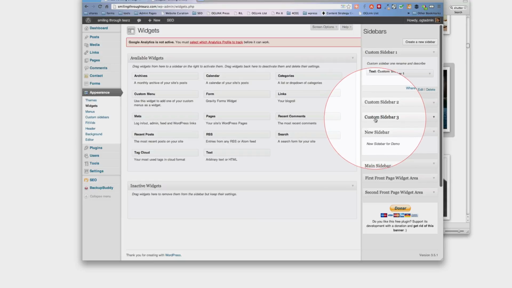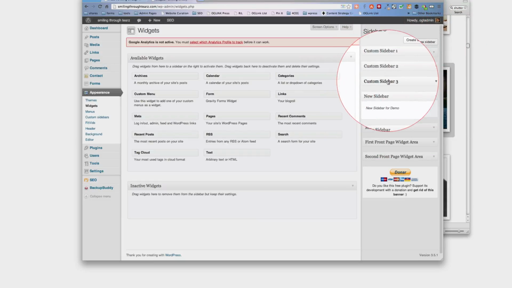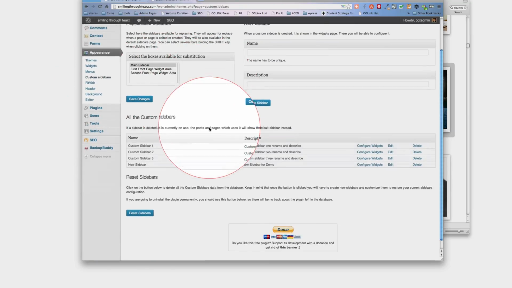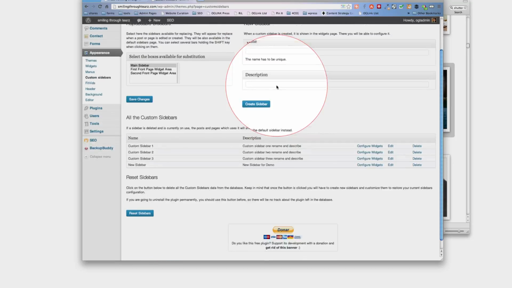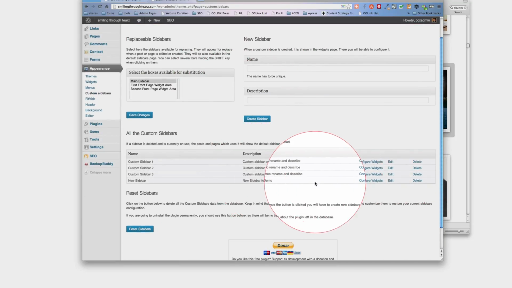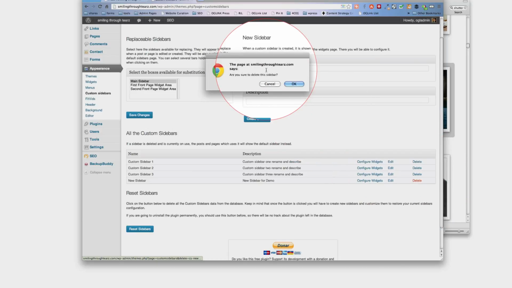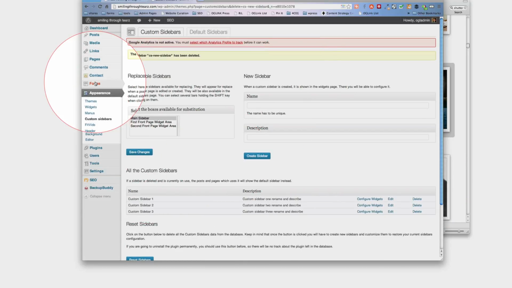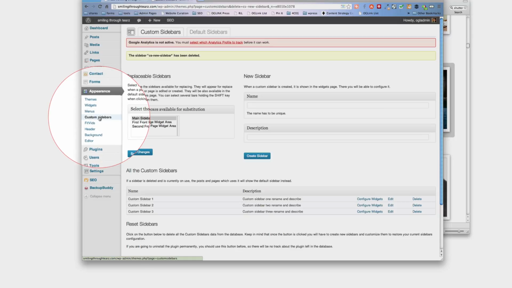Again, your WordPress website comes with 3 custom sidebars, which you can rename if you go to Appearance, Custom Sidebars. You can rename them right here, or you can create new ones. In this case, we're going to delete the one that we created because we're no longer going to use it. And that covers custom sidebars.